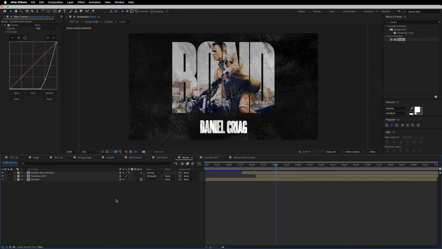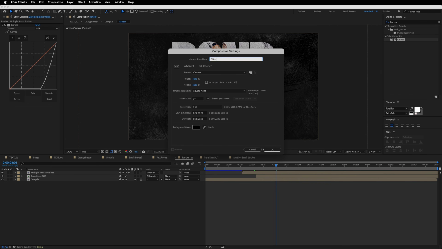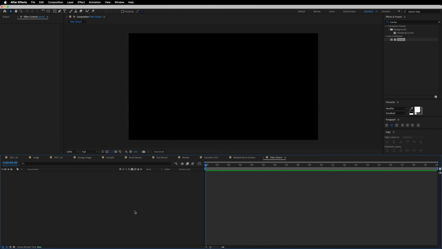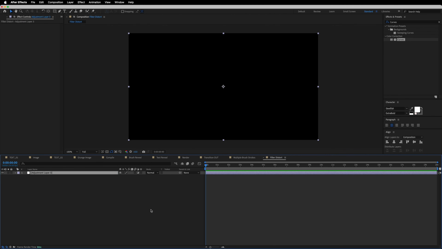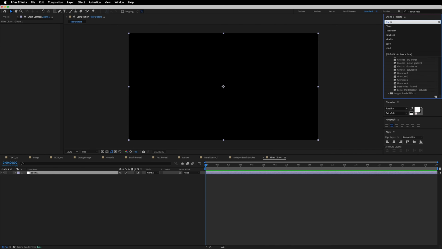Okay, and finally we'll create one last composition, and we're going to call this filter distort, with the same settings, and then just hit OK. And in here we will right click anywhere in this timeline, and then go to New, and let's add a new adjustment layer, and then hit Enter to rename it, and let's call this one zoom 1. And on this layer we're going to apply an effect that is called transform.